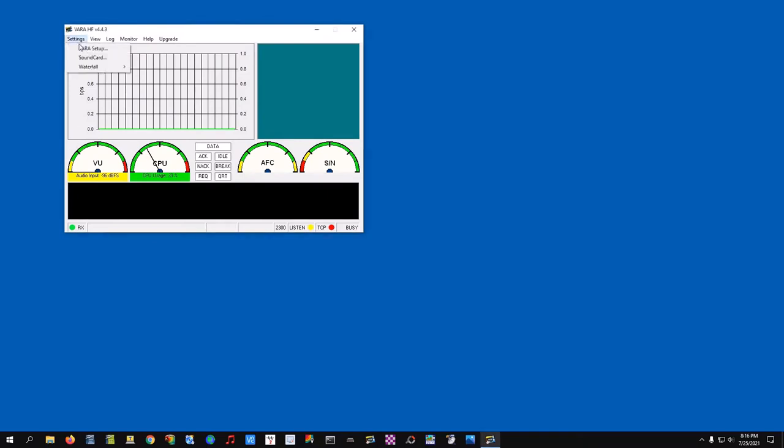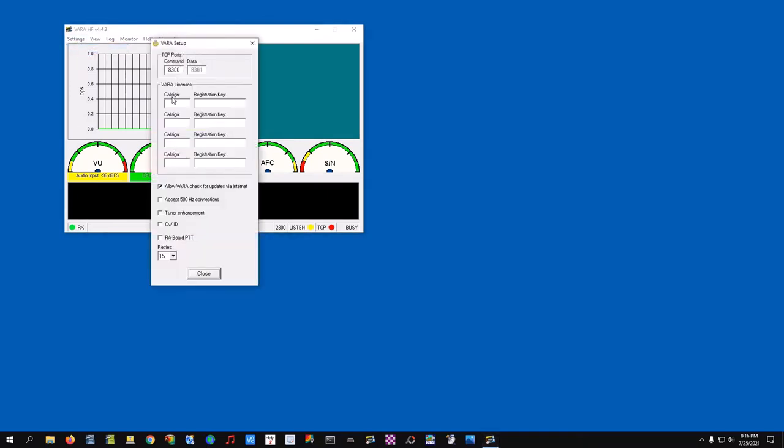First thing we want to do is go to VARA Setup and put in our call sign. All this is fine for now, leave that default. If you've already purchased VARA, you put in your registration key here. That opens up the program for all its capabilities instead of the limited version, but it will work just fine without a registration key. Close this.